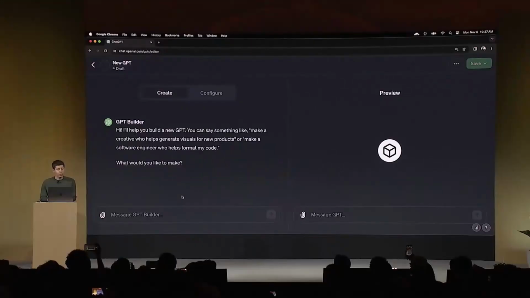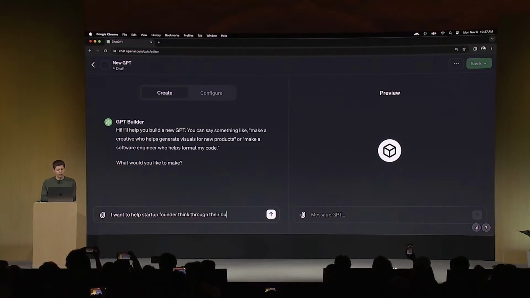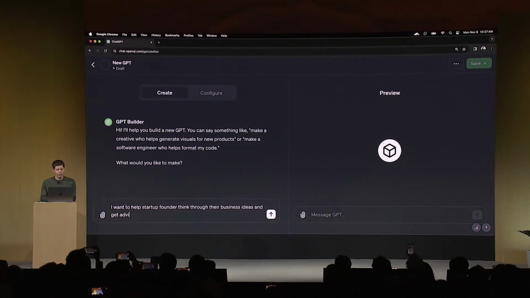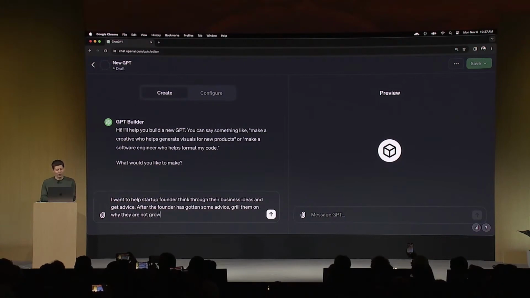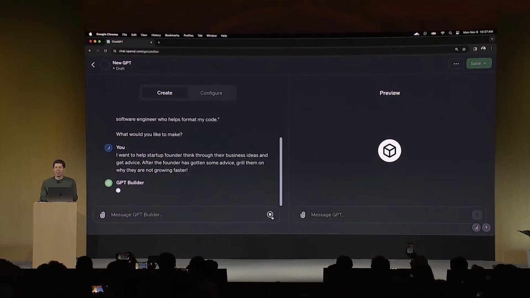So to start, GPT Builder asks me what I want to make. And I'm going to say, I want to help startup founders think through their business ideas and get advice. After the founder has gotten some advice, grill them on why they are not growing faster. All right, so to start off, I just tell the GPT a little bit about what I want here.